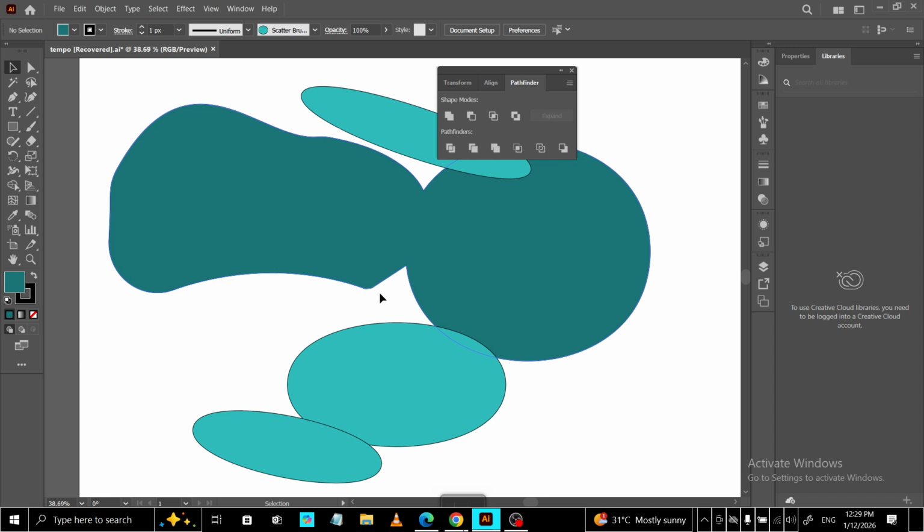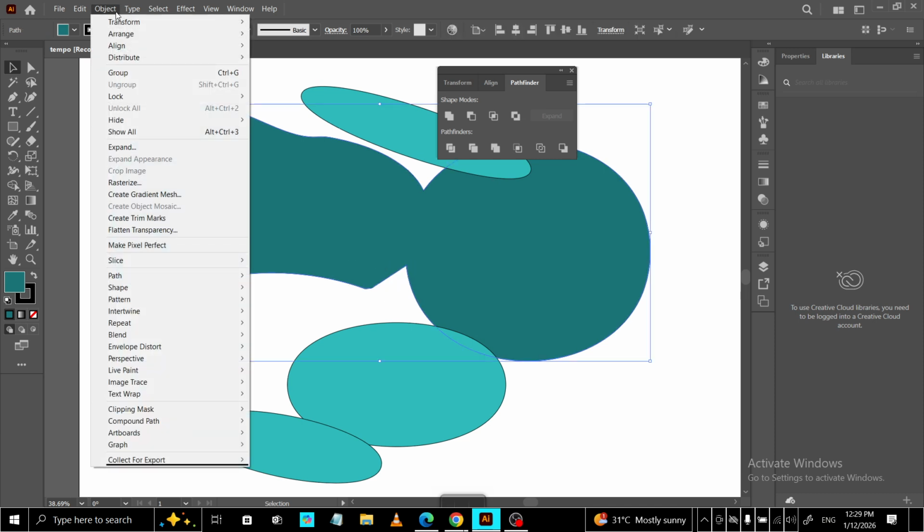Now go to Object, then Pattern, and choose Make. Illustrator will switch into pattern editing mode and instantly show a live preview of your artwork repeating across the canvas. The background will dim slightly, which is normal, and you'll see the pattern options panel appear.